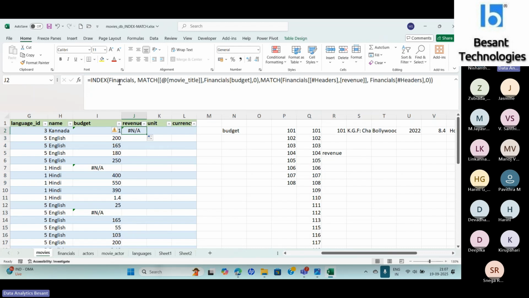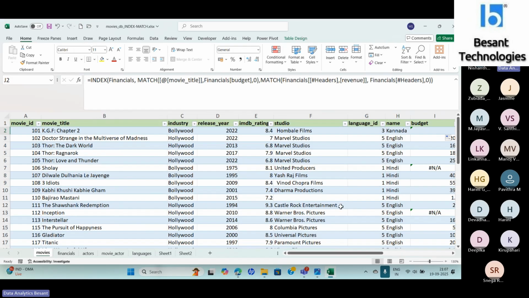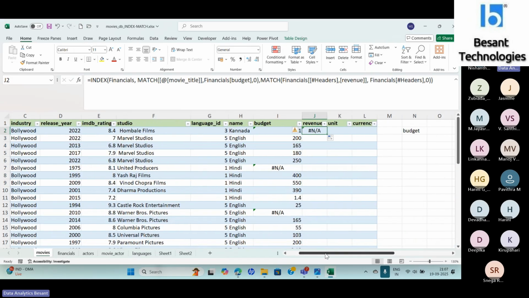Same way the index first one, the table array, that also doesn't need fixing because it's just a table name. What needs fixing is this over here. We were searching for movie ID in my financials movie ID column. But when I am going for the second one, now it is searching for movie title, which is that KGF2. KGF2 is not available in that budget one. It's not there. So I need to fix up my first match, which is returning the row number.